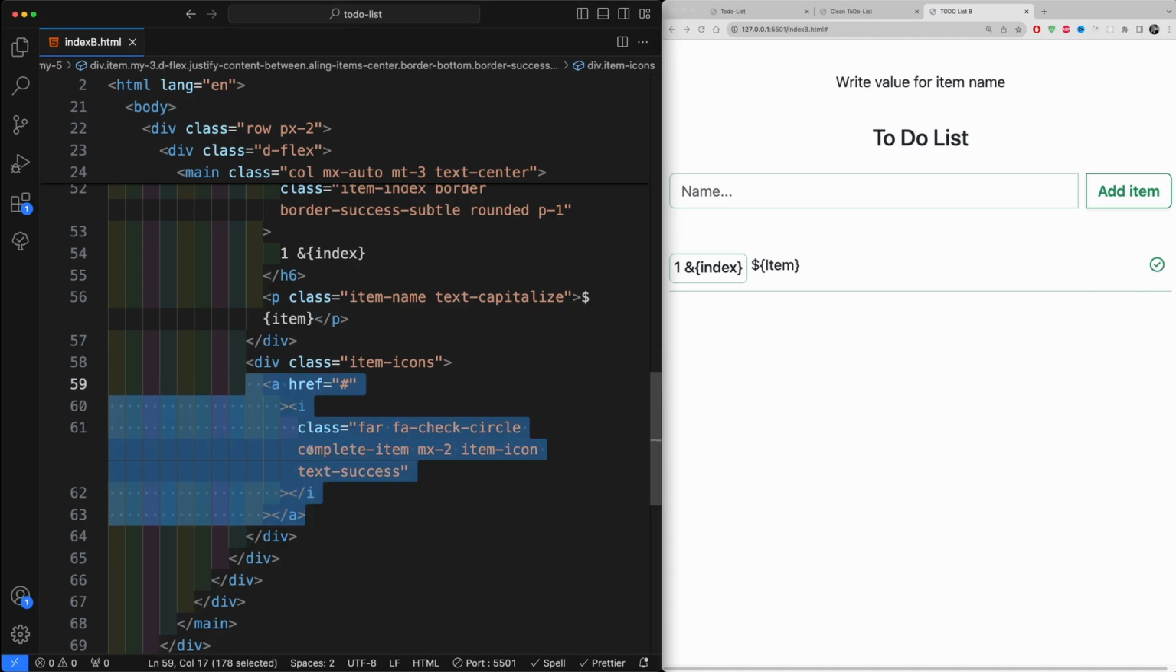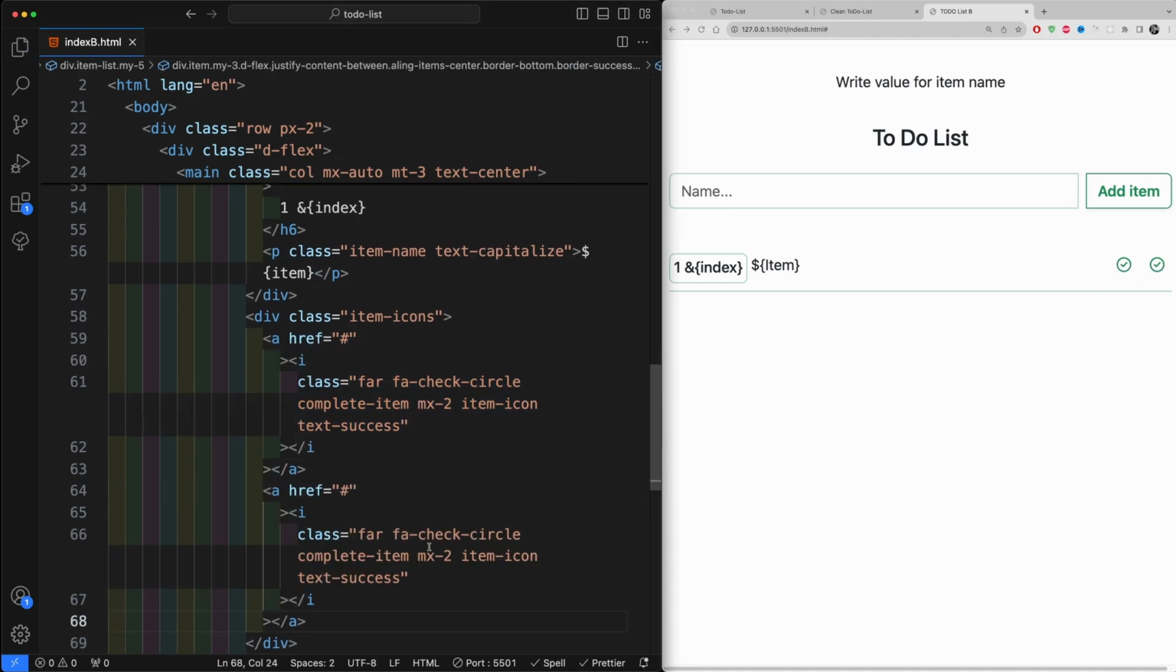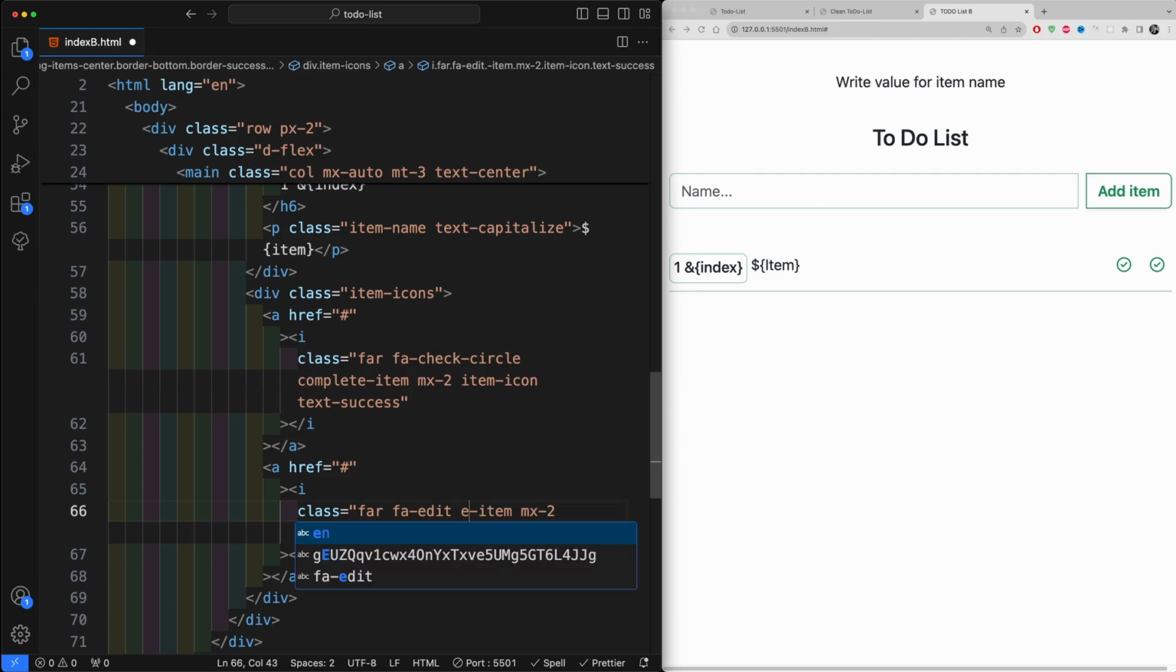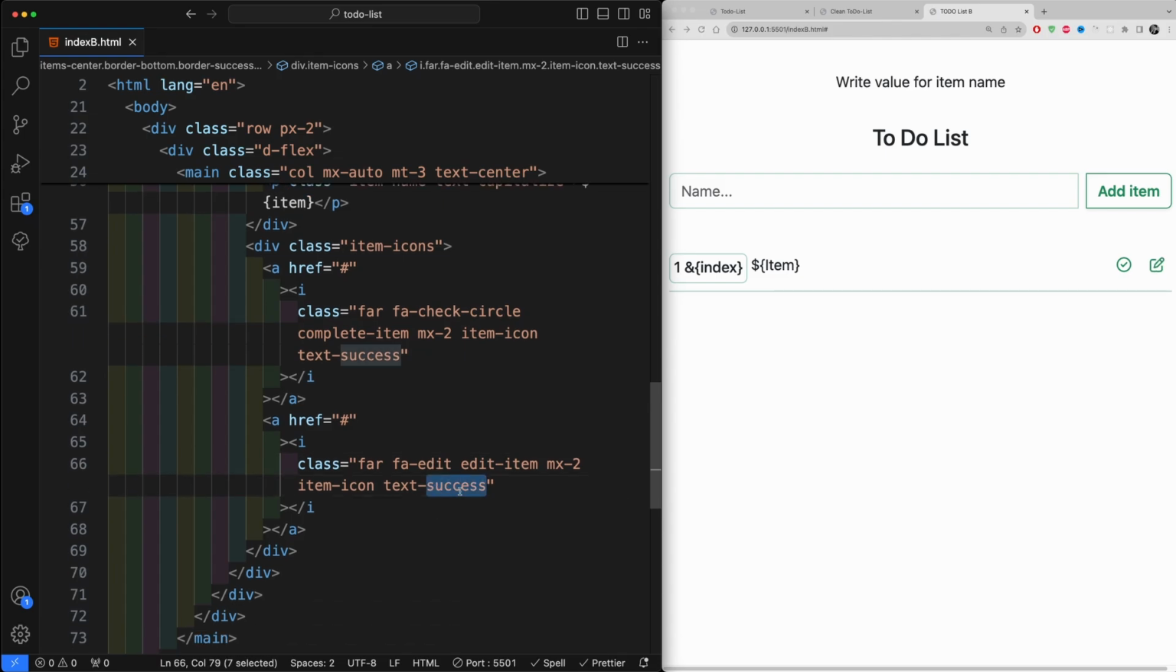Okay, I'm going to copy this once, replace this fa-circle-check with edit. Then the completed item will be just replaced with edit icon, edit-item, so edit-item instead of completed, and text will be secondary.